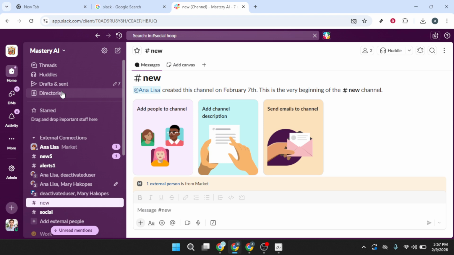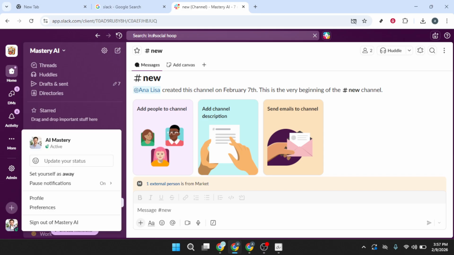Look toward the lower left corner of the screen. You'll see your profile area, usually showing your name or profile picture next to your workspace. Click that profile section to open a small menu with status and notification options.